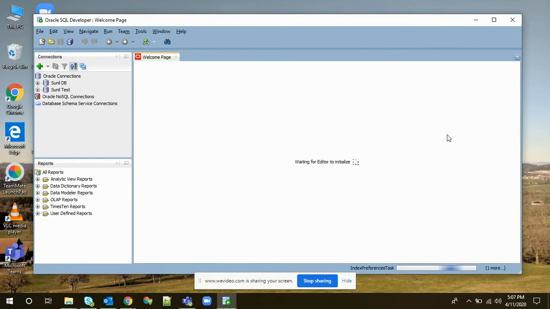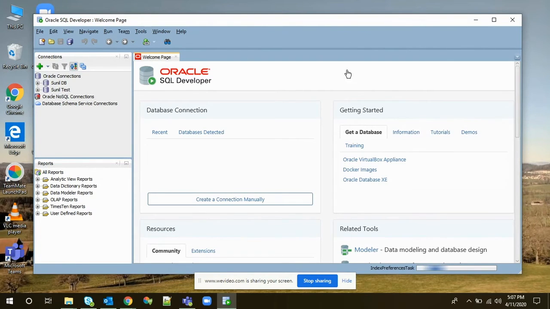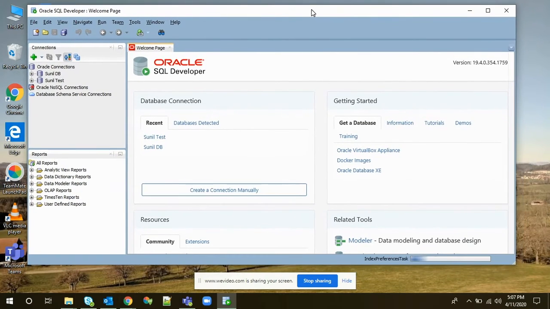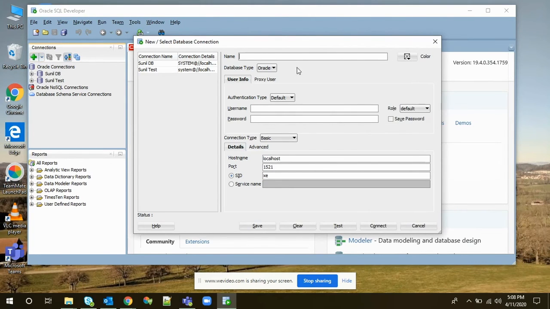So as you can see, this is the interface. This is the interface that is much more favorable compared to that screen that looked like kind of a DOS prompt where you could theoretically run SQL commands, but this is much better. So you're going to go ahead and click on this green arrow right here, and as you can see, it means a new connection. So click on it, and this window will come up.